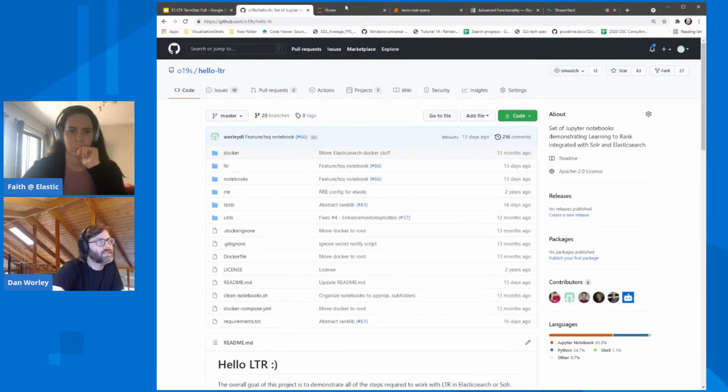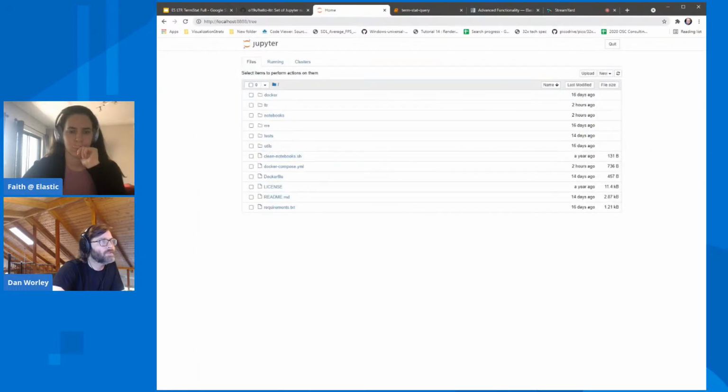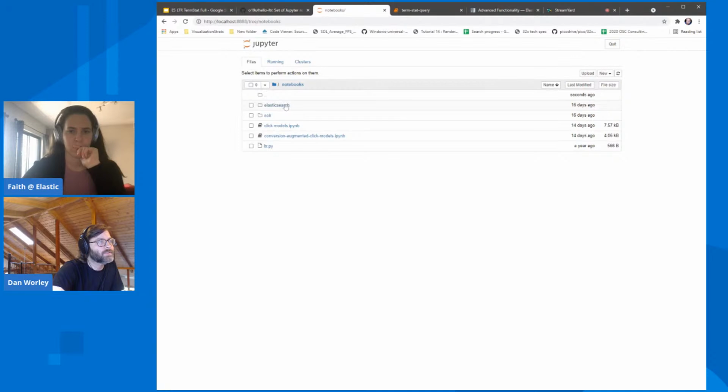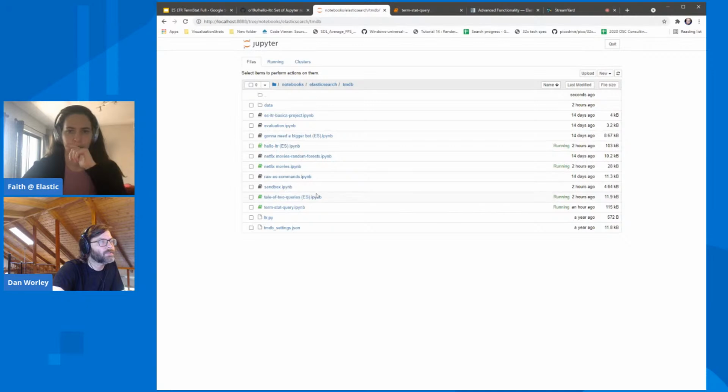Once that's built and happy, you can hit up localhost 8888, get to this top level, but the interesting tidbits are in notebooks. This is an Elasticsearch crowd, I'm guessing, for the most part, but we also support Solr in here if there's anyone around. Dive into TMDB. This is where our specific example is today.